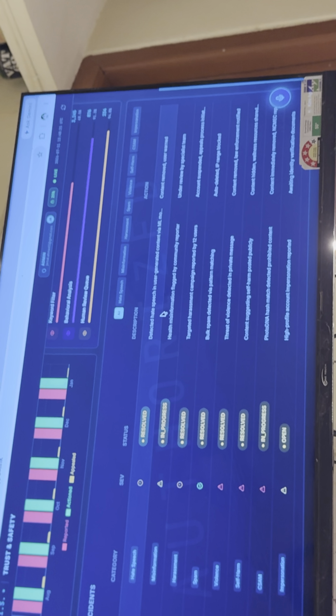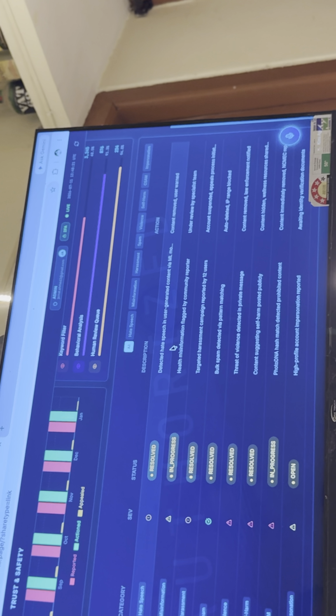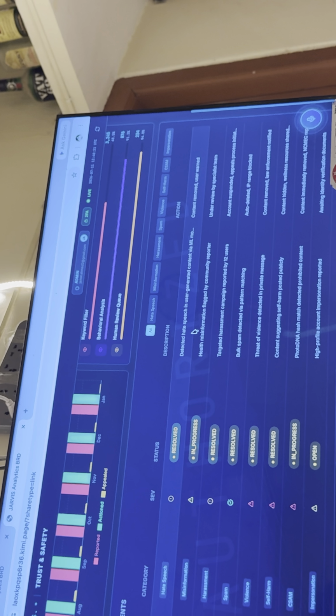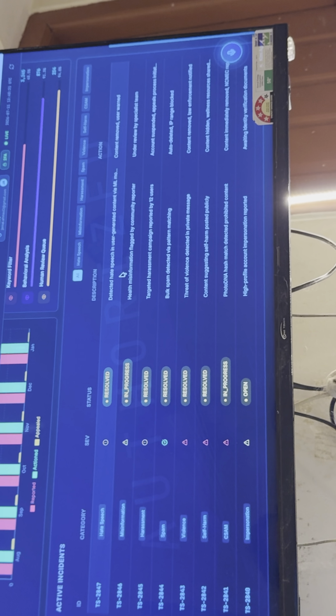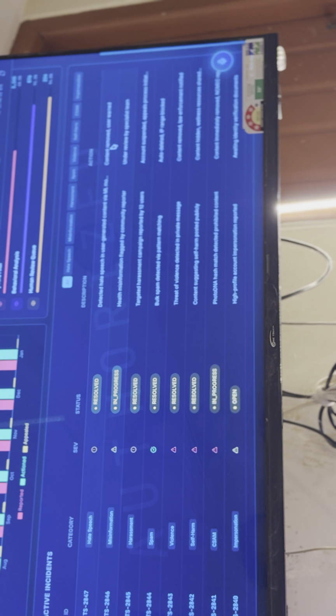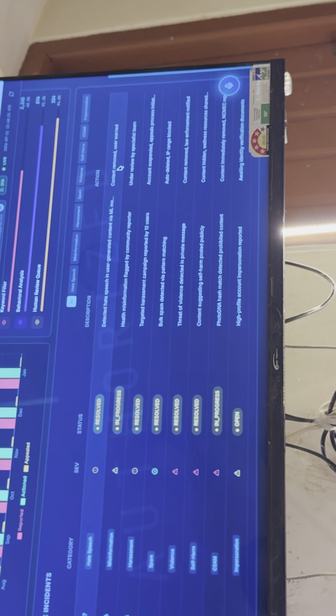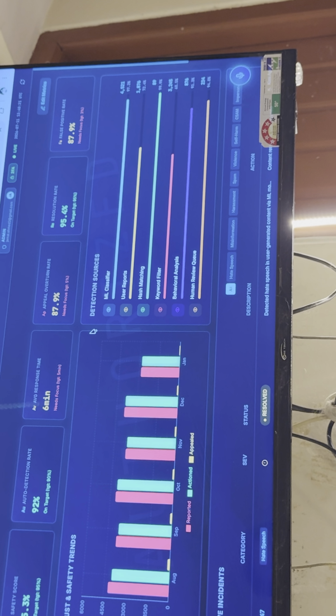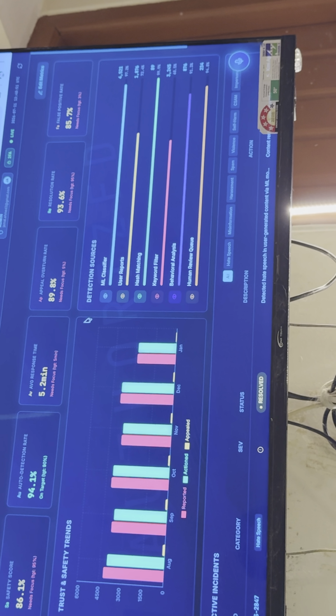And what is their description? Let's take an example: hate speech. The first one is resolved: detected hate speech in user generated content via ML. And then what action have you taken? Content removed, user warned. These are interesting topics, I guess. Okay, so here it is.